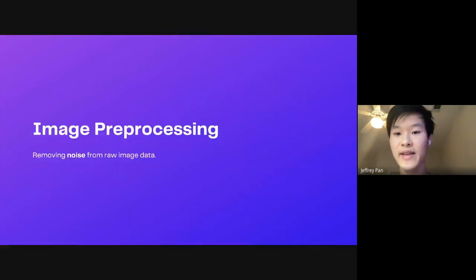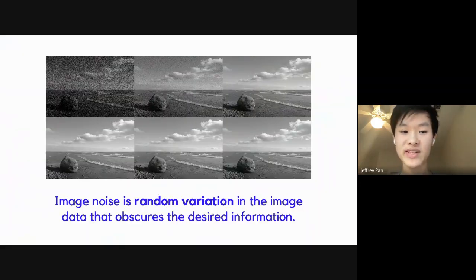So now that we understand that, let's get into image preprocessing, which is removing noise from raw image data. Feel free to stop me if you have any questions for the previous section. Otherwise, I'll just keep moving forward. So firstly, what is image noise? Image noise is random variation in the image data that obscures the desired information.